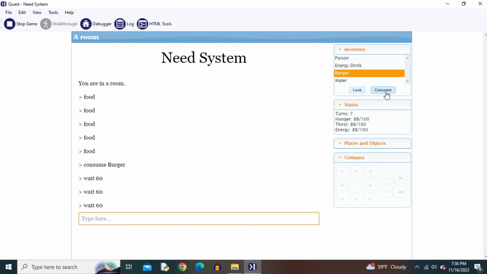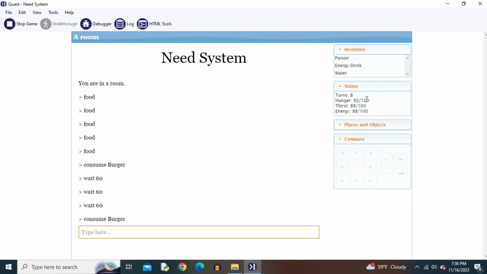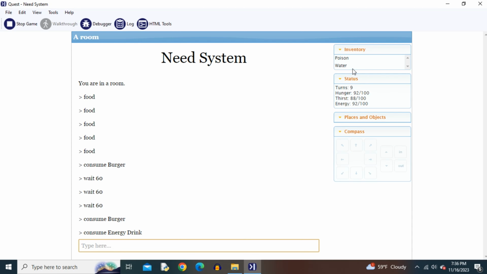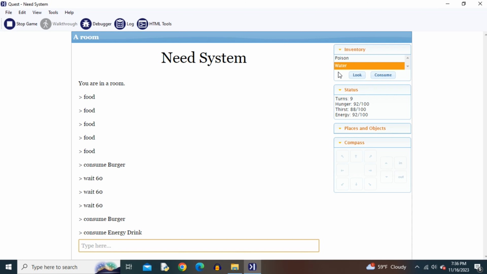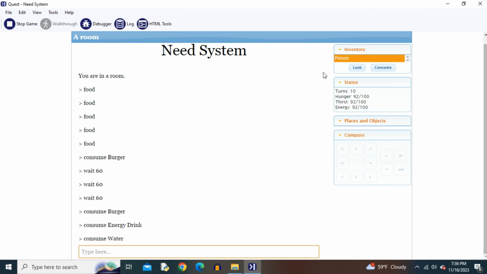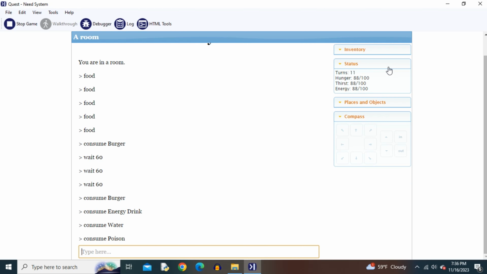And when we try and eat another burger, our hunger's at 88, so when we consume it, it goes up to 92. If we do the energy drink, energy's 88, consume, 92. 88 thirst, we consume the water, 92. And now, if we consume the poison, it decreases everything. And that's pretty much it for this video.